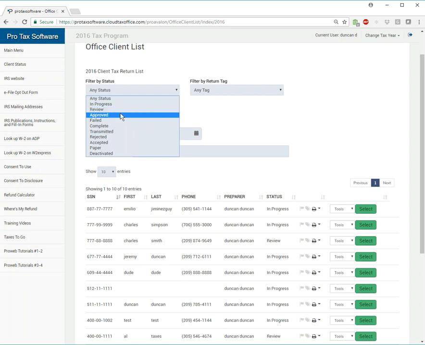Once that return is completed, it would be marked approved, and you could then put it into the transmission queue, or it could be in failed status, which means, hey, something's wrong here. You didn't dot your I's and cross your T's. A return being marked complete could also be an indication that it's ready to be transmitted. Any return in the system that is to be transmitted has to be marked complete, which is an indicator that it's ready to be sent.